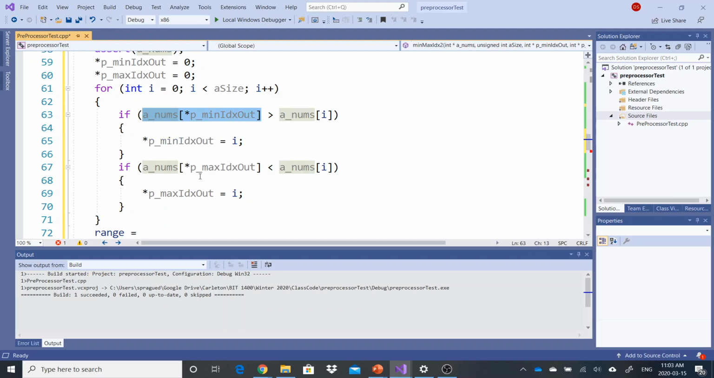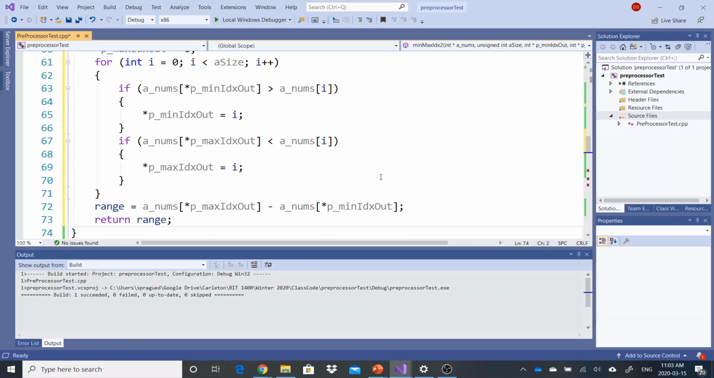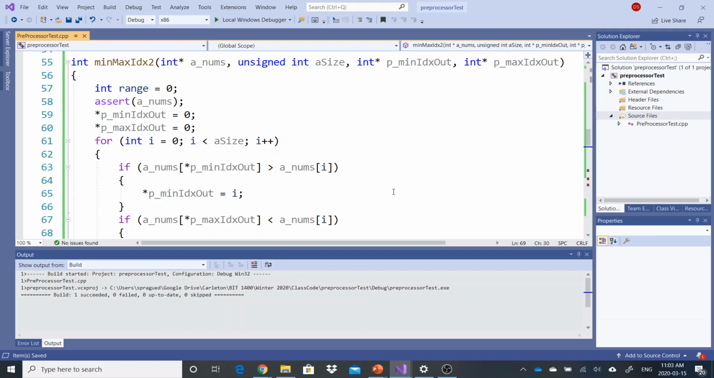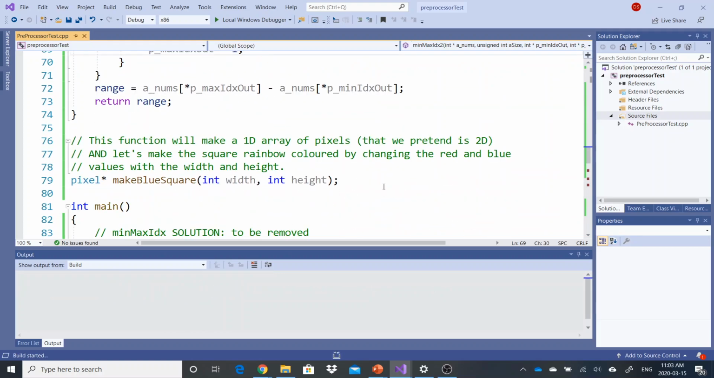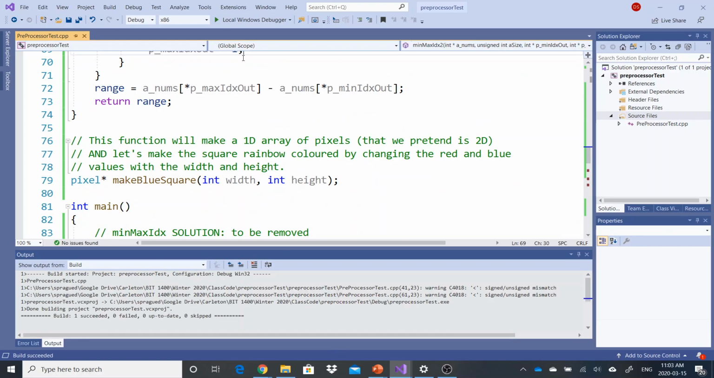Okay, so I need to have the min index out and min index in. I want to get this. And I'm going to put another one here. And this is going to be the max index out. So whatever my maximum index is, the value of the maximum index, minus whatever the value is at the minimum index, I'm going to take that difference, and that's going to be my range. I'm going to return the range, and that should do it for me. All right, so let's compile it one more time, and let's have a look at what we have. So I'm going to run my code and see what happens here.